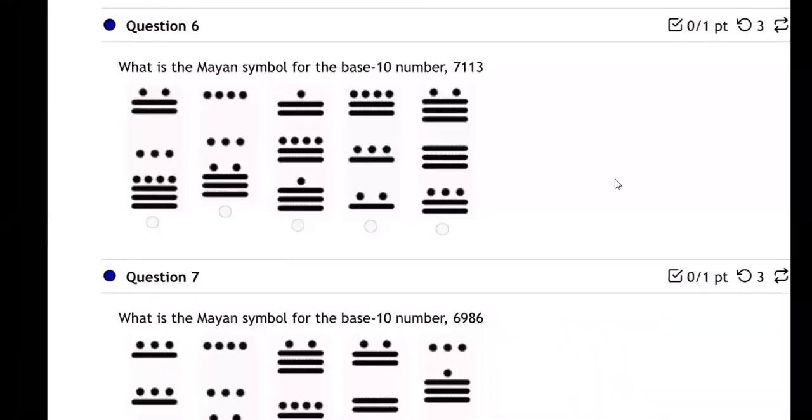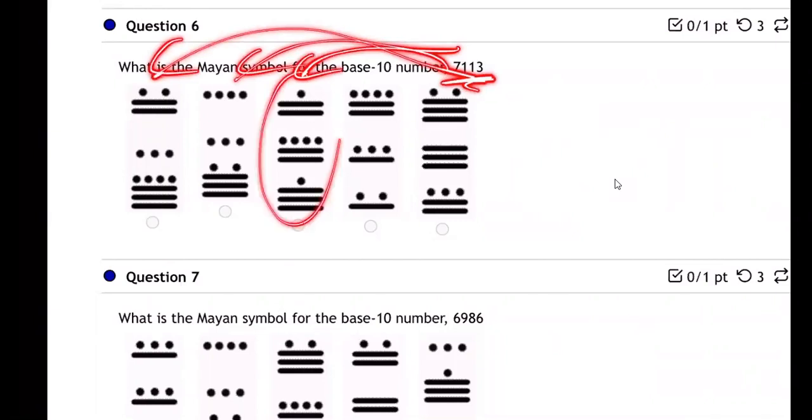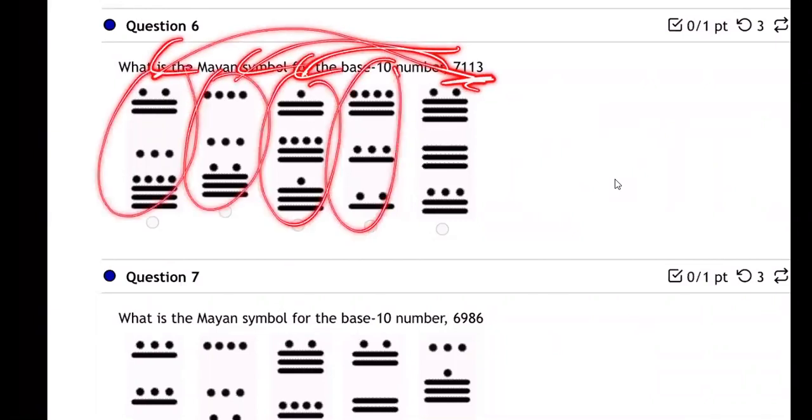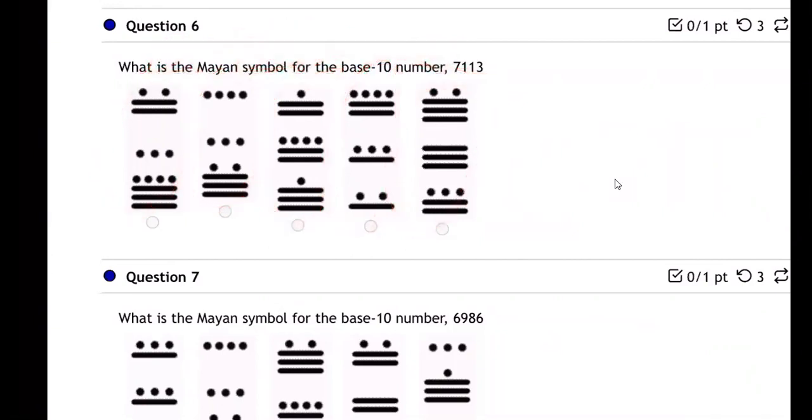So they're giving me a number, notice, 7113, and they want me to take this and say which it is: this one, or this one, or this one? Is it that one, that one, that one, that one, or that one? Which of those? So on the exam, this will be multiple choice, just like it is right here on the practice exam.